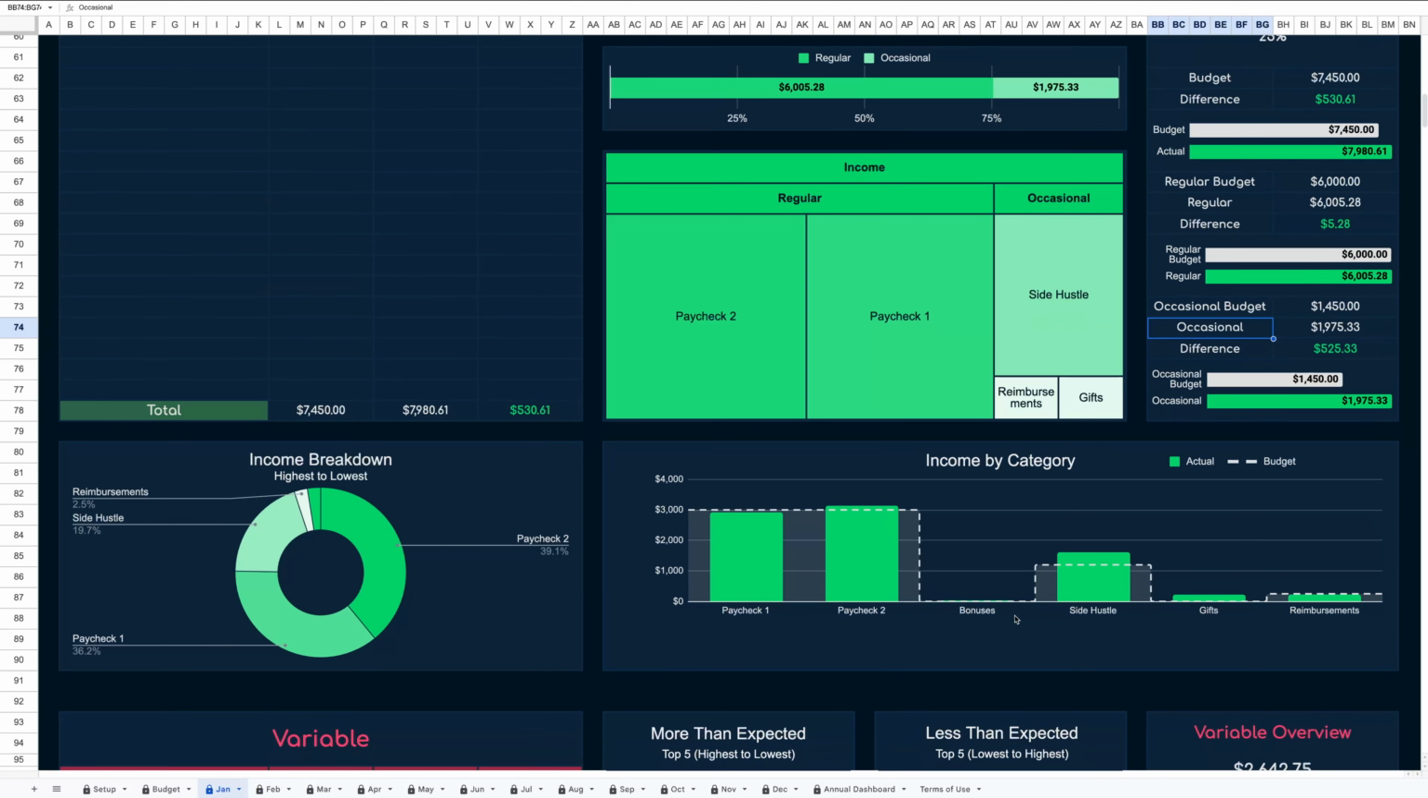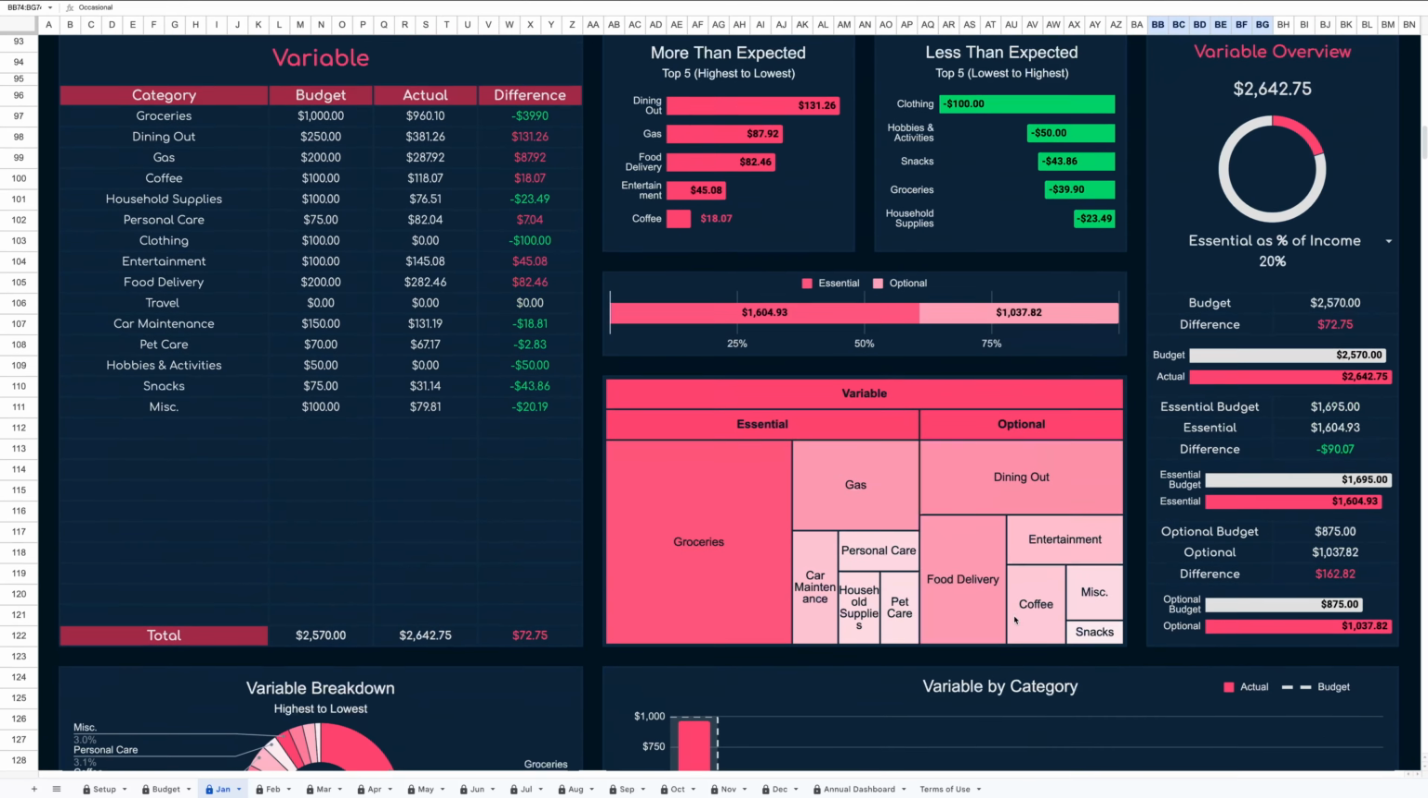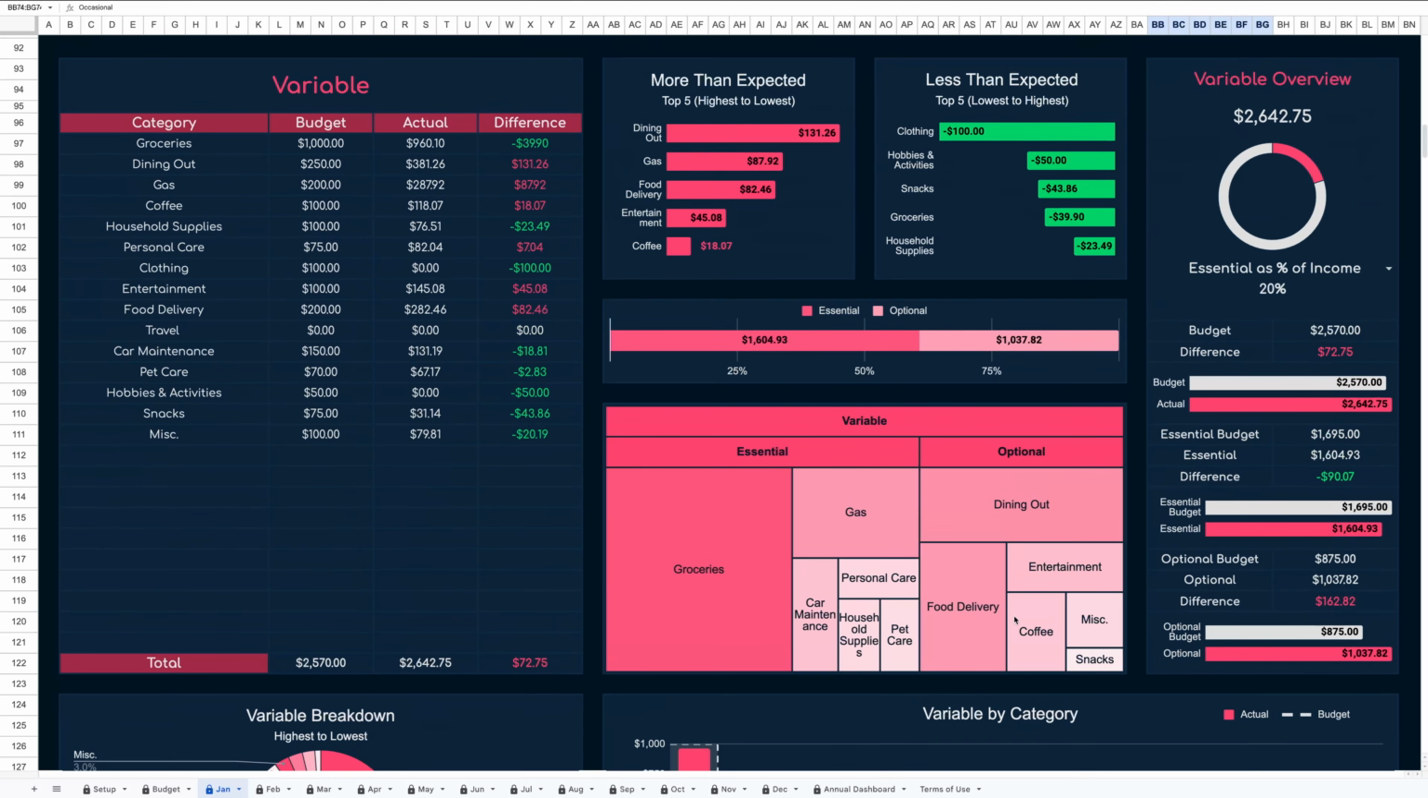If we take a look at the variable section, you'll notice it closely resembles the income section we just reviewed. Here, you'll find your categories, budgets, actual amounts, and differences. As mentioned earlier, if you spend more on variable expenses, those differences will appear in red, making it easy to identify which categories went over budget. The top 5 categories that went over budget will be displayed here, and it's important to pay attention to these areas since you're spending more than you anticipated during budgeting.